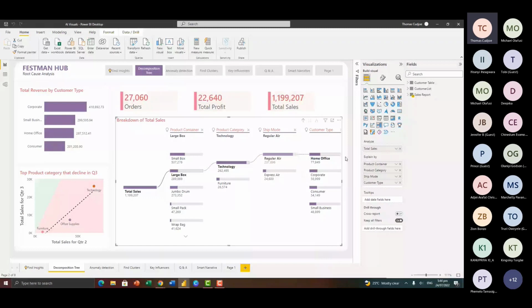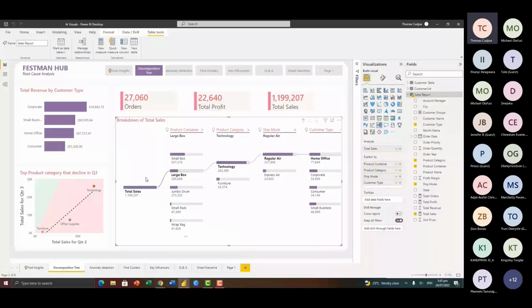Here we want to make it easier for our users to pick the measure that they want to analyze in the decomposition tree. But we don't want to create three different decomposition trees. We want to give our users the option to select the measure that they want to analyze using this decomposition tree. And that's where we can create a field parameter, which gives our users the option to select the measure or the metric that they want to analyze. So let me resize this.